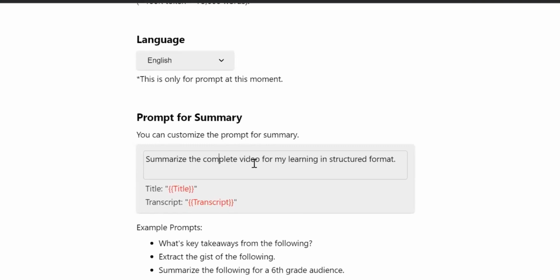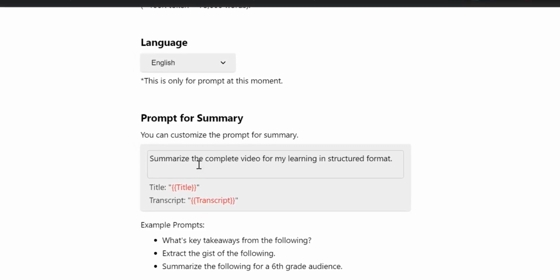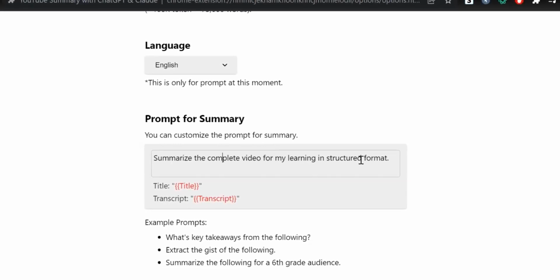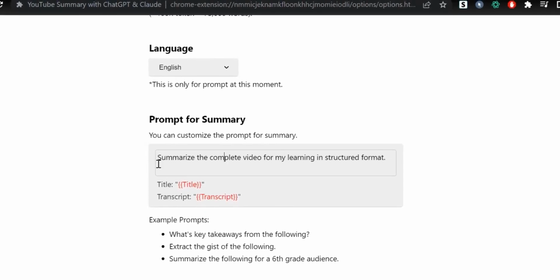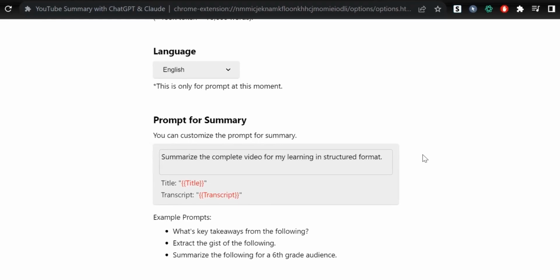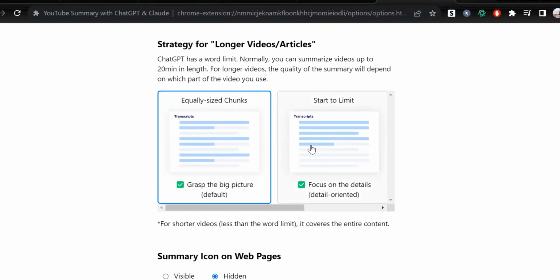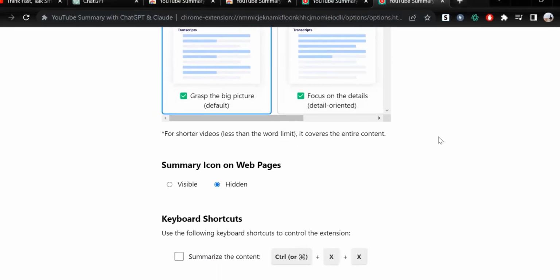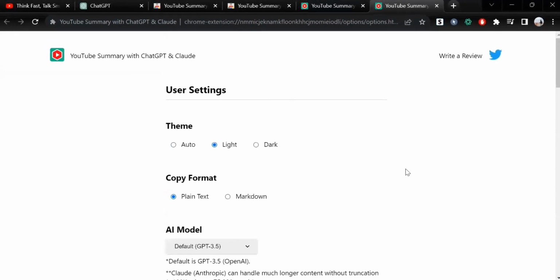Let's say I've given "summarize the complete video for my learning in structured format." You can add something else also, like "summarize the complete video for my learning in structured format, but explain me like I'm 5 years old." You can structure the prompt like this too, or any other format if you want to. And this is the way the answer will be coming. So you can choose a structured one or just something like this. These are the customizations you can make to make the most of it.